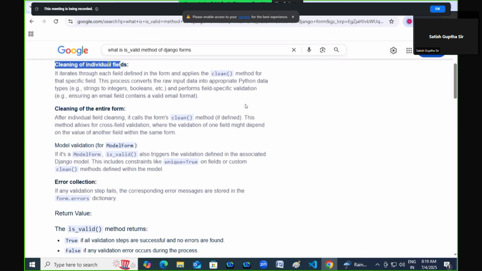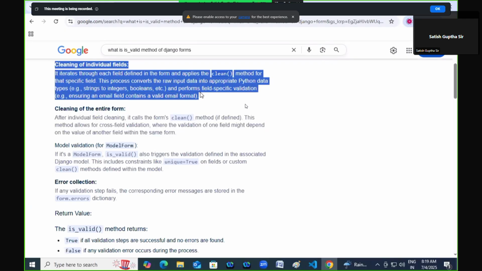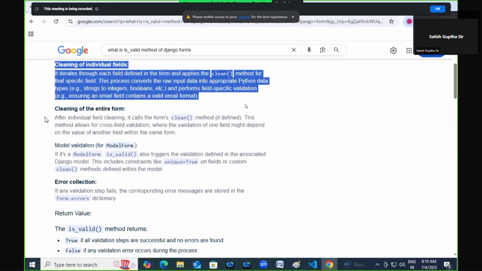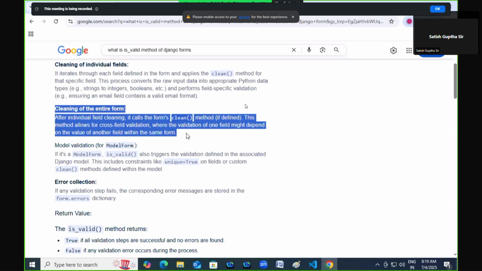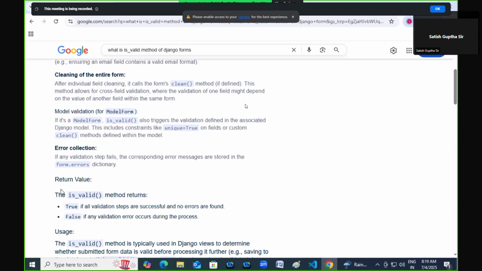This is field level validation and this is form level validation. Understood? Not only that, it also returns a value. What is the value it returns? True or false. True if all validation steps are successful and no errors are found. False if any validation error occurs during the process.